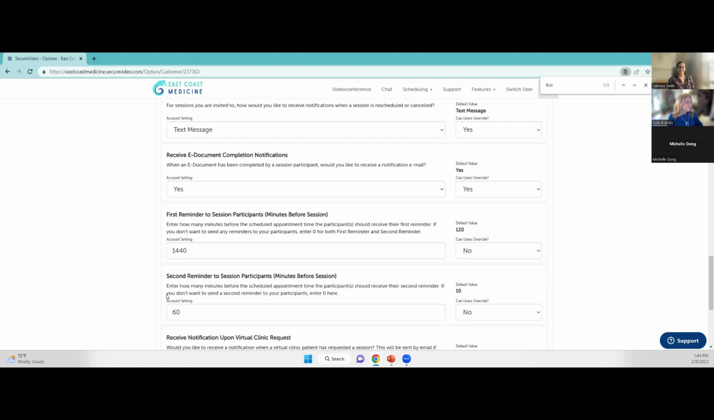So for you account administrators that are managing an account with multiple users, just keep in mind when you're changing this in the account options, you're changing it for the whole organization. But over here, you have this option to allow users to override, yes or no. So if you would like each user to have the ability to configure their own reminder schedule, you can change this to yes, and that allows your users to override it in their own options and make it whatever schedule suits them.